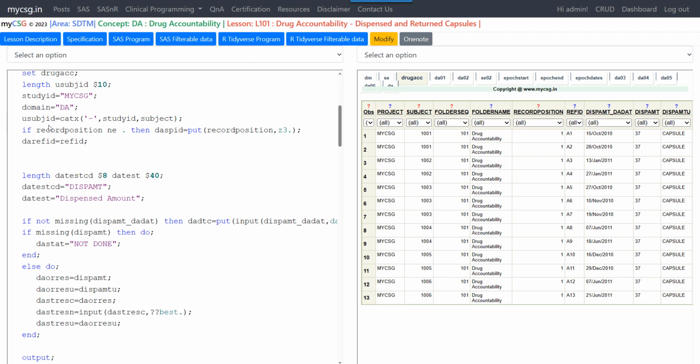And then for USUBJID, we were asked to concatenate the values present in STUDYID and SUBJECT with a hyphen in between. So we are achieving that by making use of the CATX function. The syntax for the CATX function is the delimiter first, followed by the list of variables. So this effectively achieves the required logic, that was to concatenate a hyphen between STUDYID and SUBJECT for creating USUBJID.